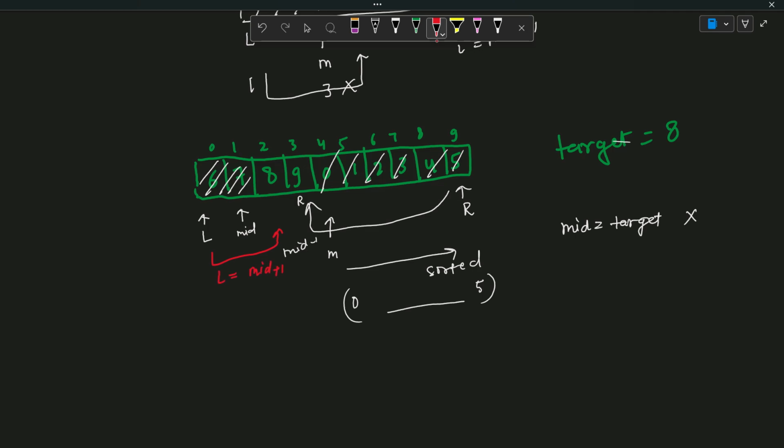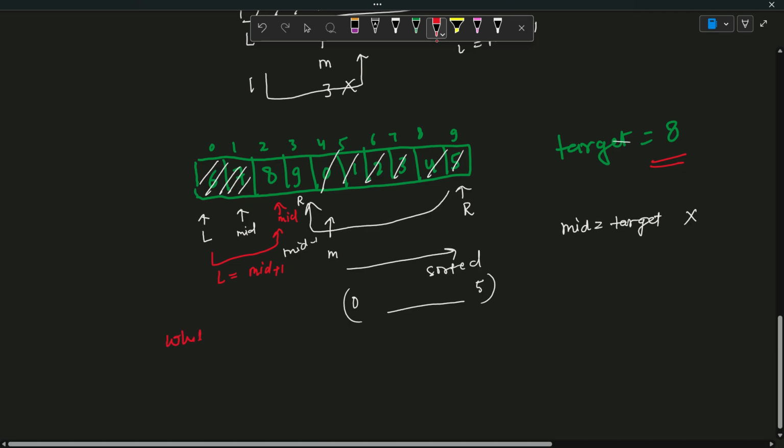And we have the right element at 9th. Now let's calculate the middle. Our middle will come to this. Now we need to check, does mid equal target? The answer is yes. So that is how the modified binary search algorithm works. We'll keep running our loop while left is less than or equal to right. If this condition breaks and we do not find the target, then in this case we'll return -1.